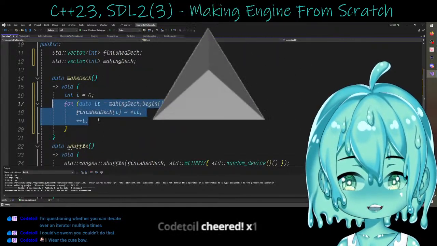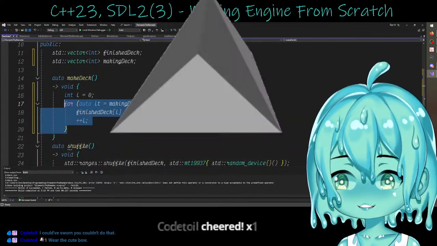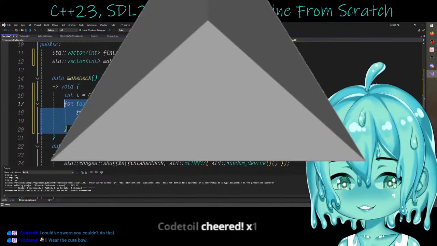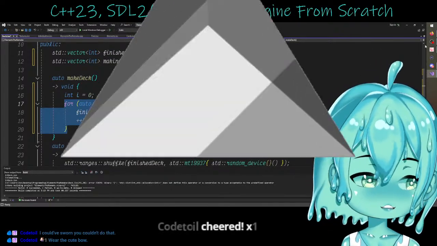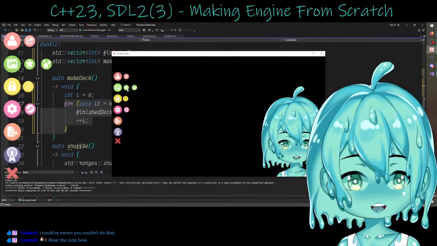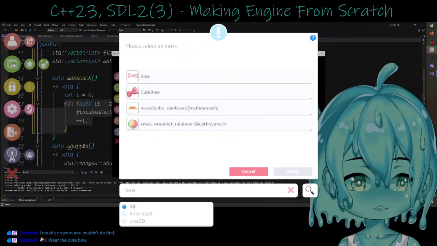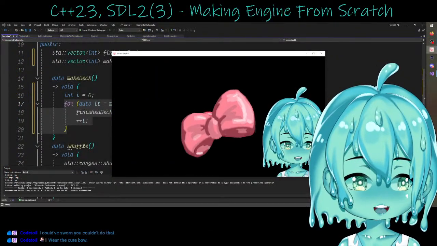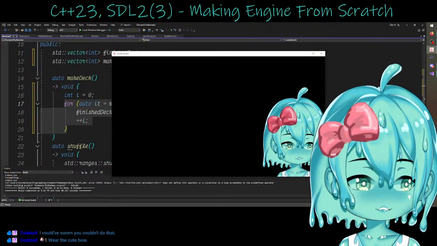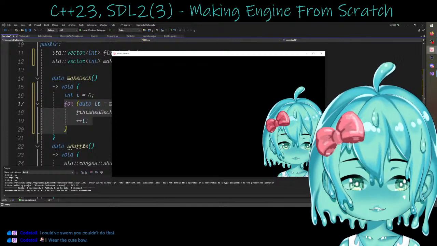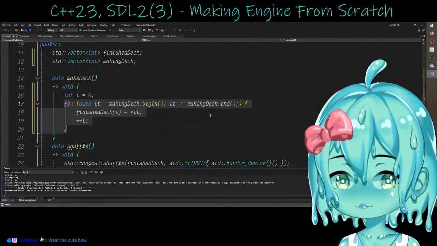There. Does that make sense? Hope you get your money's worth. Wear the cute bow. You know what? For that bit, why not? There we go. Fan-made bow. Make it kind of cute and small. There we go.